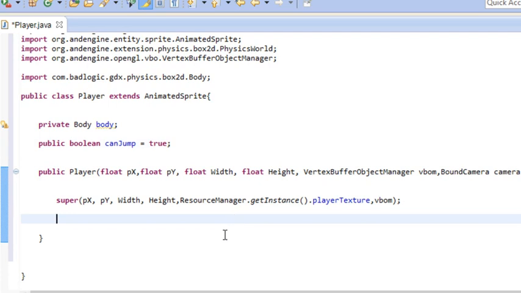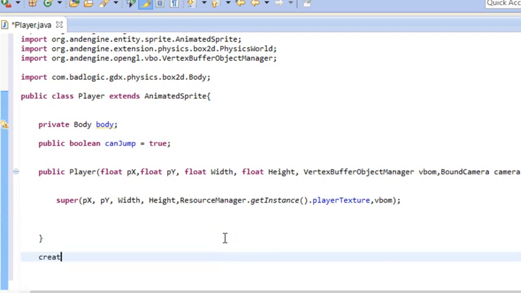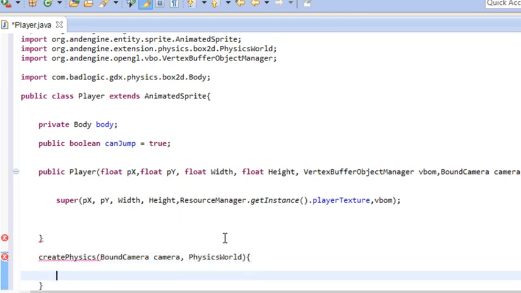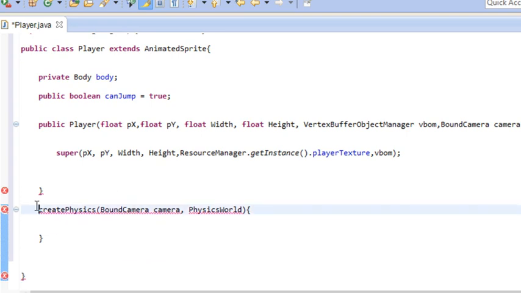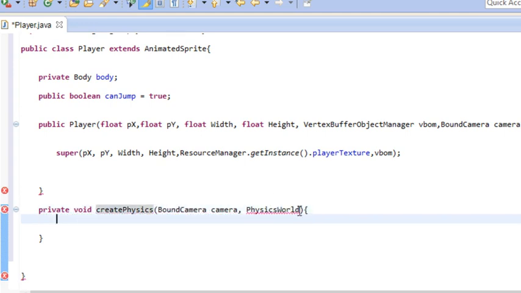And in here, let's create a method right now called create physics, and pass it the camera, actually bound camera, and physics world, like that. And this should be a public, actually private void, like that. And physics world should just be physics world, like that.